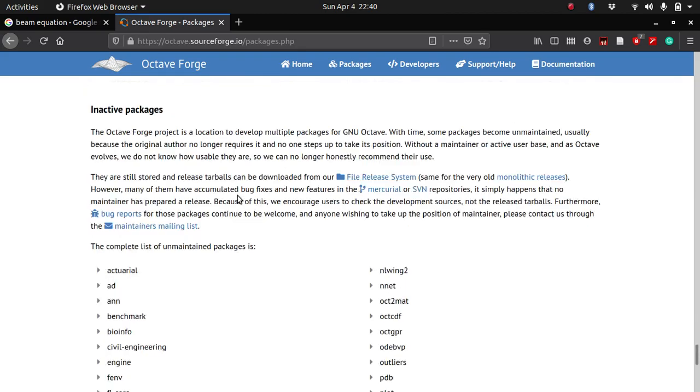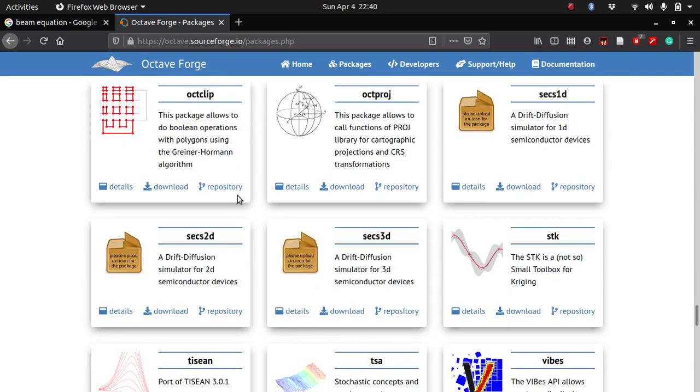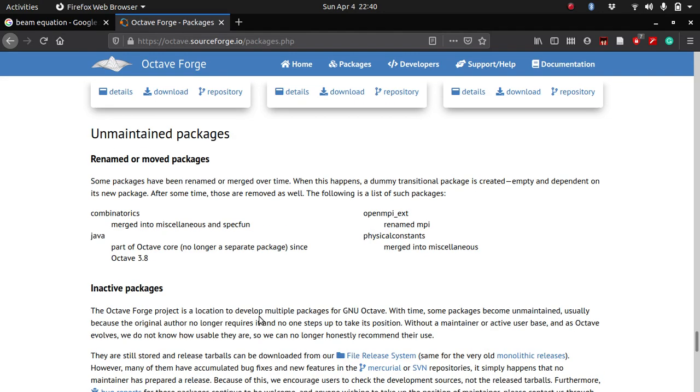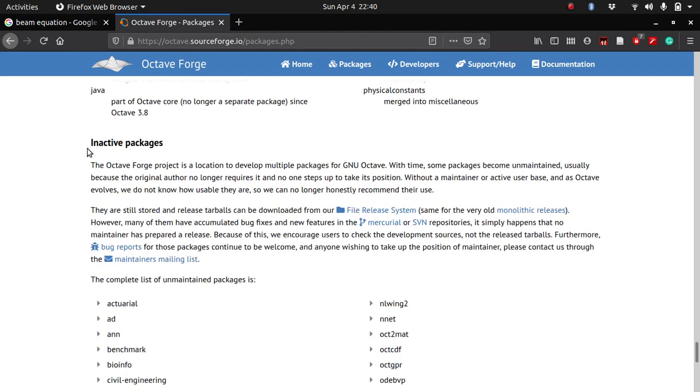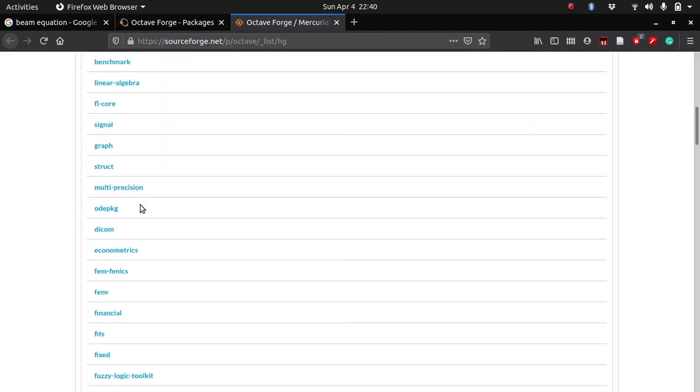been discontinued. So these are the packages which are available, the ones with images at the top, but inactive packages, right? The function that we are after is part of an inactive package because it is not maintained anymore. You can go to any of these links and get the source code. These are the inactive packages, I can install them from here. This is the one I'm after, ODE-PKG.